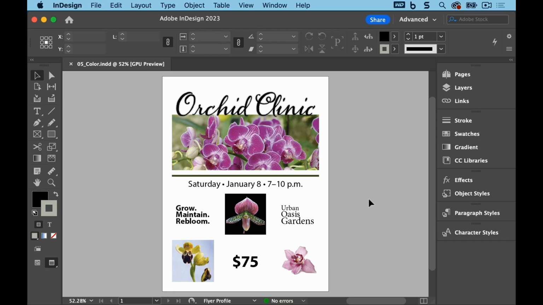In this exercise, you will use the Swatches panel to create a Pantone metallic spot color for a headline. You will then use the Eyedropper tool, Color panel, and Swatches panel to create a CMYK color swatch for the flyer's background color. In this flyer, the Orchid Clinic headline calls for a metallic ink for an eye-catching and elegant look. You'll now add a metallic spot color from a color library.